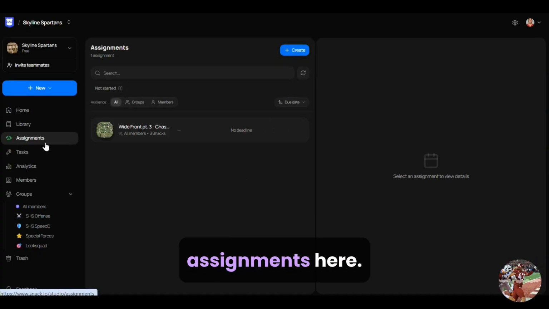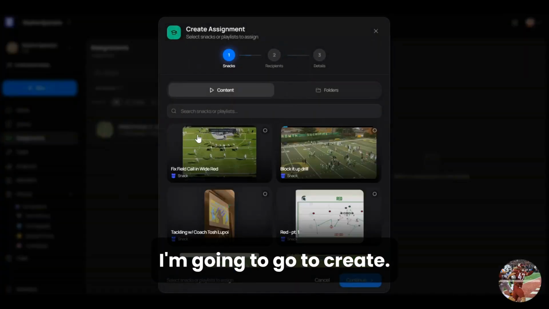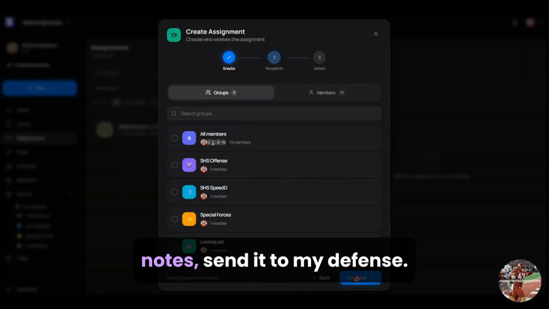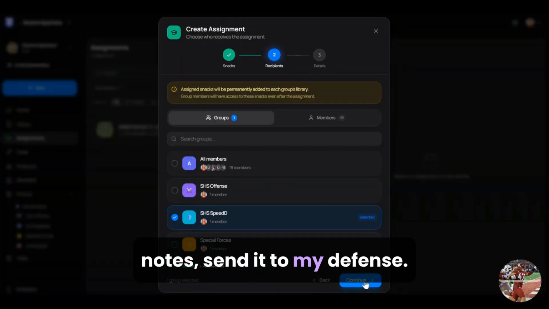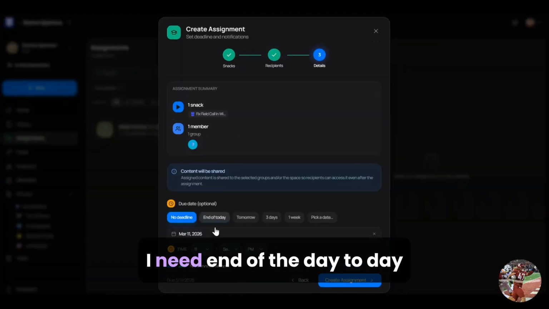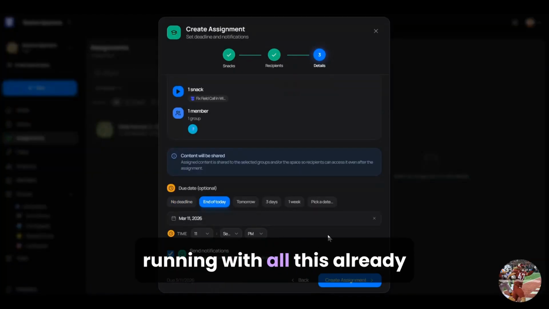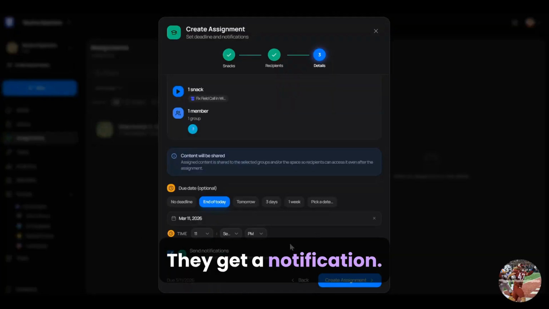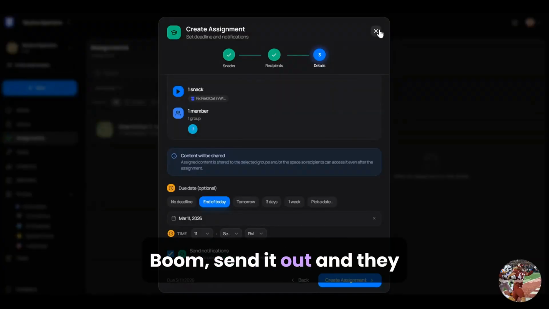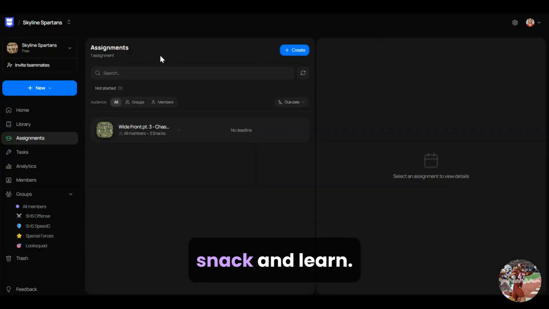I'm going to go over to assignments here. I'm going to go to create. I'm going to select my day 1 notes, send it to my defense. I need it by end of day today because we got practice tomorrow and we got to hit the ground running with all of this already learned. They get a notification. It's due tonight. Boom, send it out, and they snack and learn.